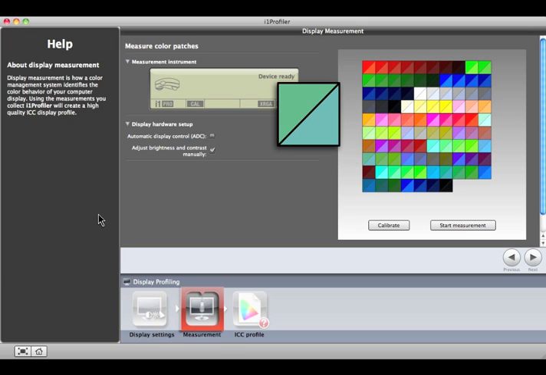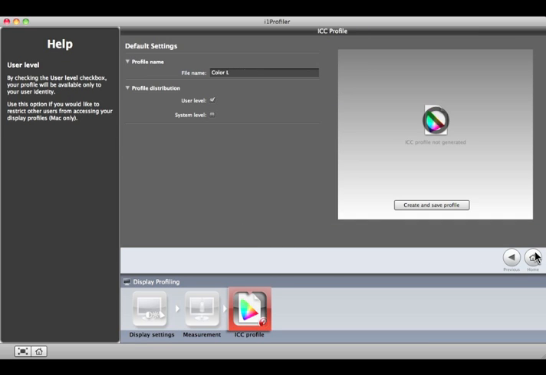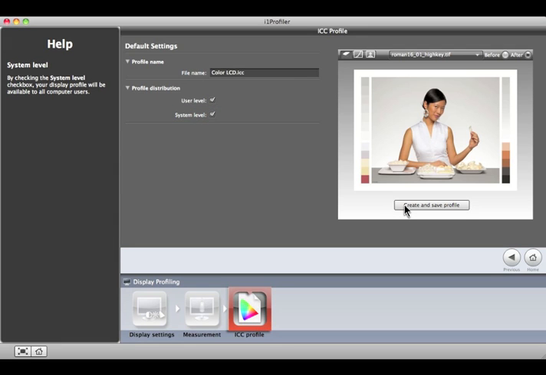This preview shows the expected values in the upper left corner of each patch and the measured value in the lower right. Click Next. Give your profile a name that includes the name of the monitor. If you're using a Macintosh, you have the option to select User Level if you want this profile to only be available to you. Select System Level if you want everyone who uses this computer to be able to use the profile. Click Create and Save Profile.